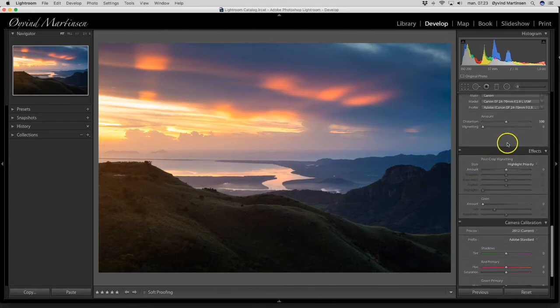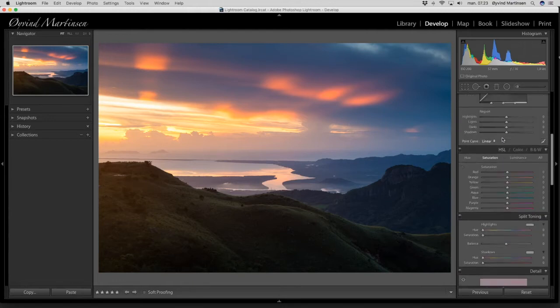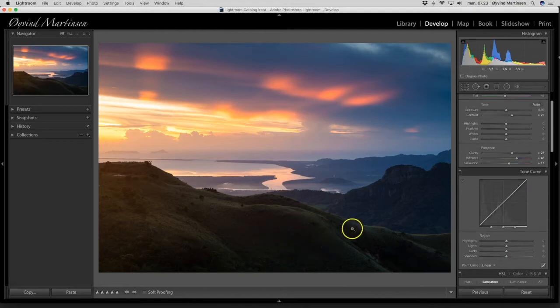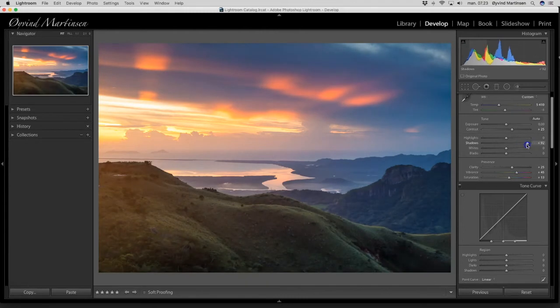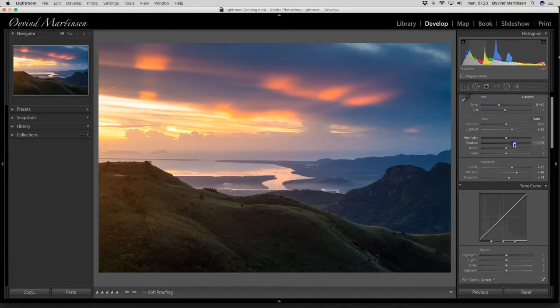So now we have a nice image. So let's see, we can lift the shadows a little bit here, not too much. The shadows here, drag it to the right. You see here, this is too much. I want this nice contrast here between these ridges and the shadows. So I want to darken a little bit more. I think here.